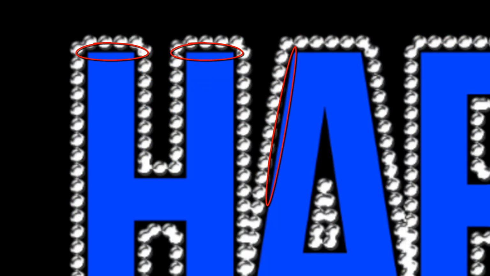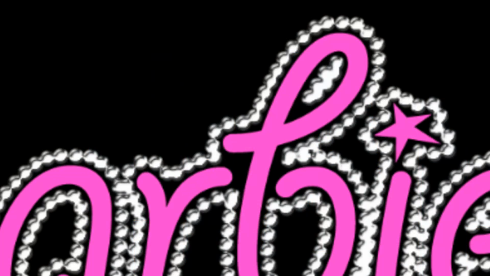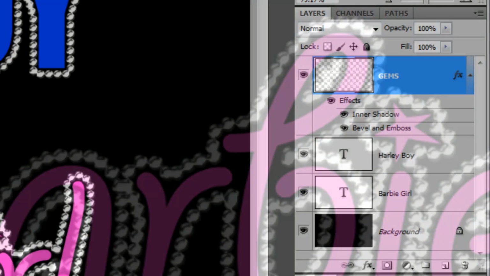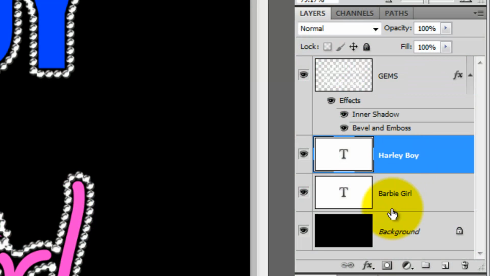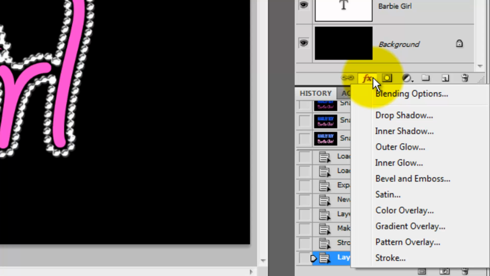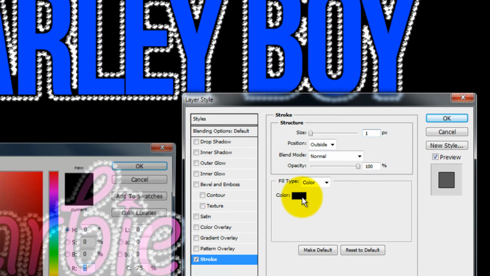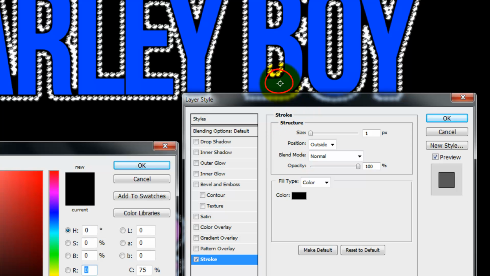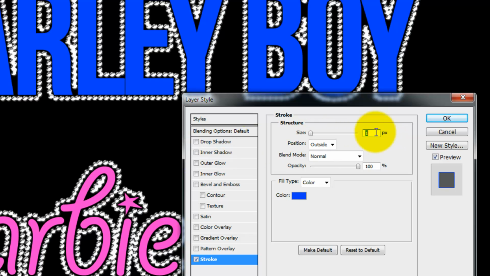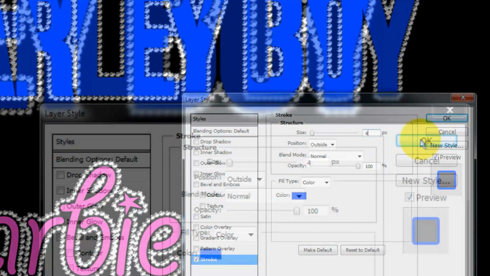We're going to close the space between the letters and the surrounding gems. We want the letters and the gems to touch. Click on the Harley Boy layer and then the FX icon. Choose Stroke. Click on the color box and then click on the Harley Boy text to pick up its color. We'll change the size to 4 pixels.